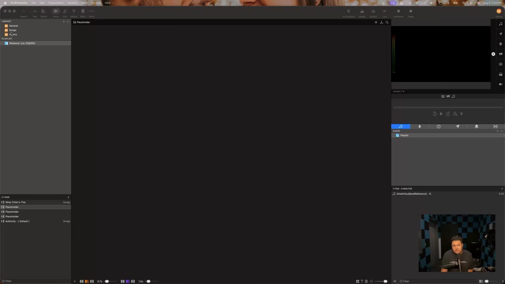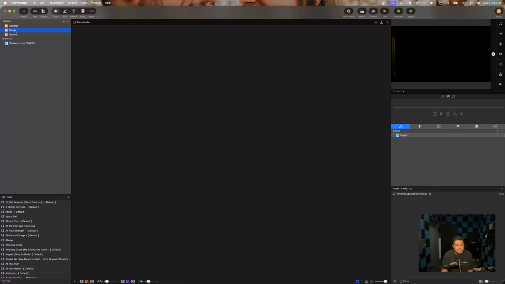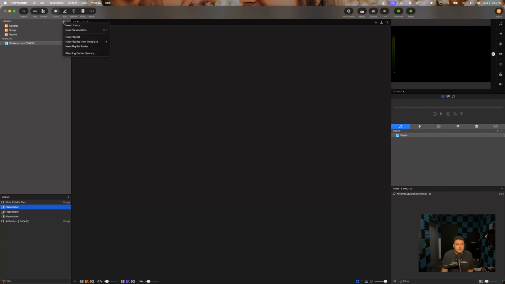So I already have a library of songs. As you can see over here, I've got about 200 in here. Some of them aren't songs, but that's irrelevant at this point in time. Right now I've got a playlist. I've shown you how to make a playlist in a previous one. And then we've got some placeholders. This is where I'm going to import a song. You could, over here, if you'd like, create a new presentation. But what we're going to do is just add it onto this placeholder.